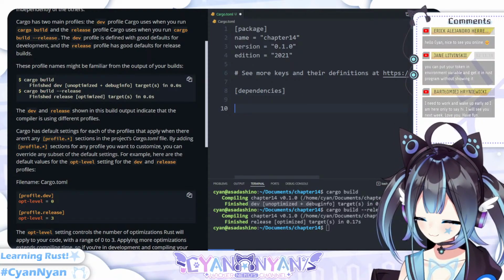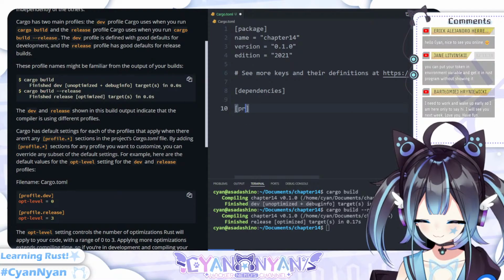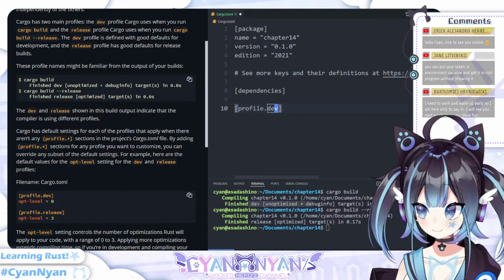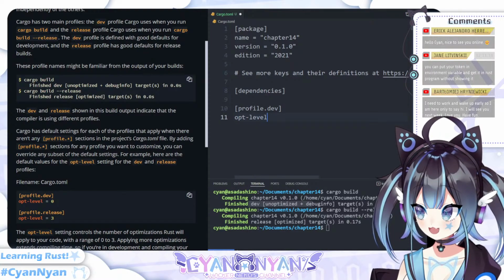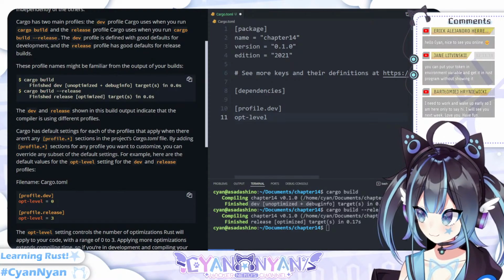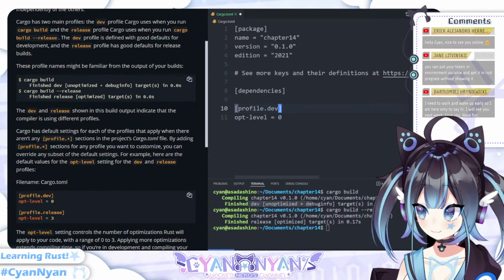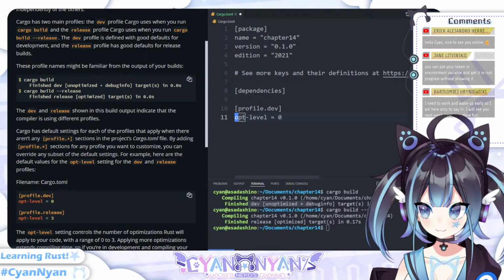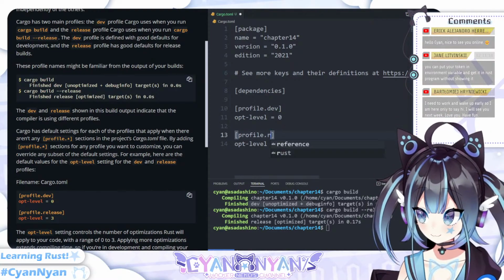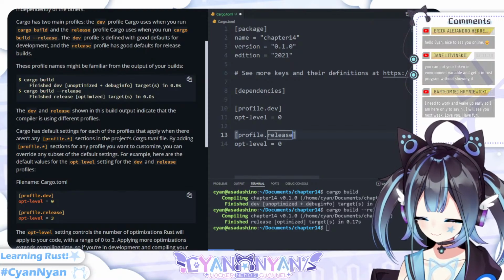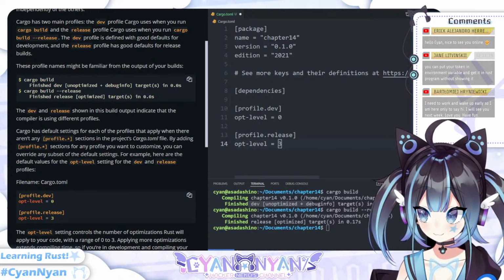Okay, the profile. So we can do profile.dev with an optimized level, opt-level equals 0. And we can do profile.release with opt-level equals 3.